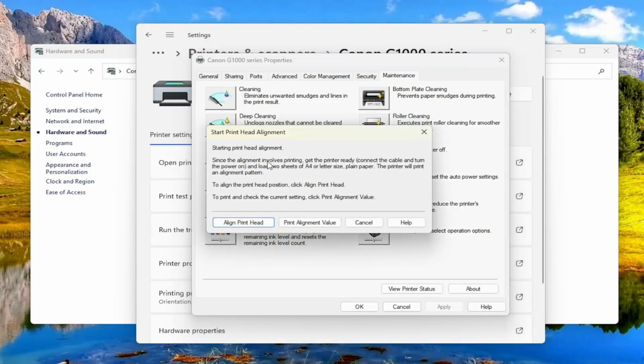So since the alignment involves printing, get the printer ready, connect the cable and turn the power on, and load 2 sheets of A4 or letter size plain paper. The printer will print an alignment pattern. To align the printhead position, click Align Printhead. To print and check the current setting, click Print Alignment Value.